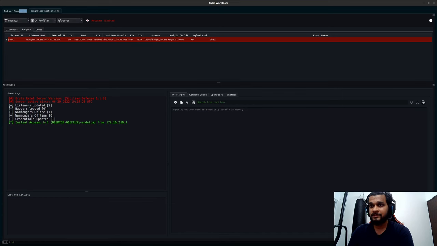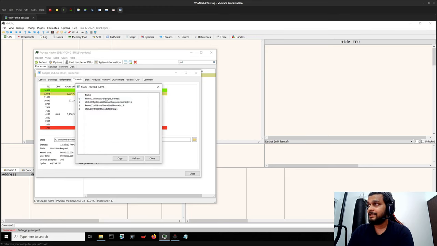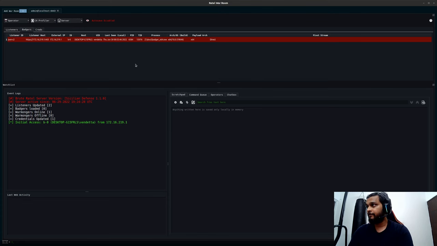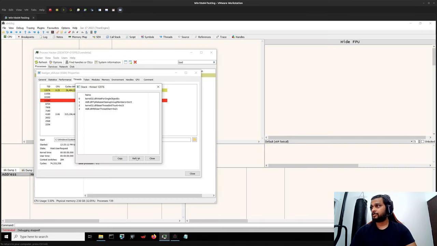for is 12076. If you take a look at thread 12076, as you can see, the stack of the thread is totally legitimate. However, if I put this to sleep 0, for example, things would change over here quickly. As you can see, we have these hex values, which means the stack is not properly getting unwound.